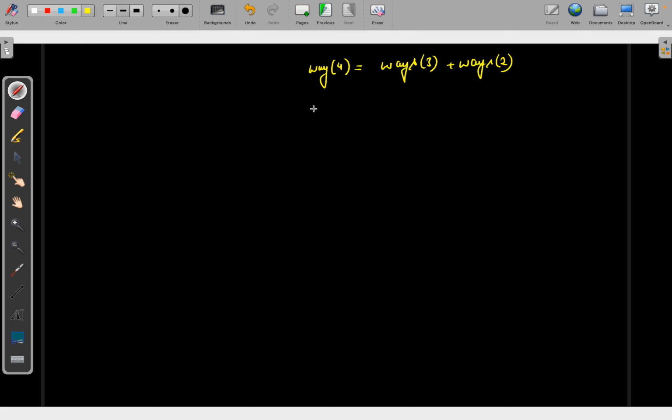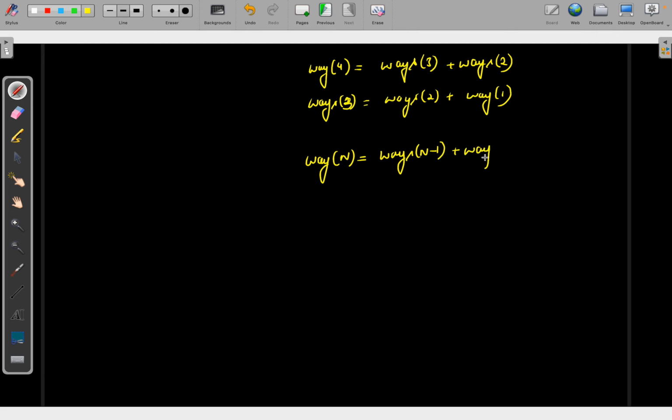Okay, what is ways of 2? Basically it is nothing. Ways of 3 is finding ways of 2, then ways of 1. Similarly, if there are n ways, what are the possible ways to find it? Basically, ways of n minus 1, that means taking one step, and ways of n minus 2, that is taking two steps. And yes, that's done.